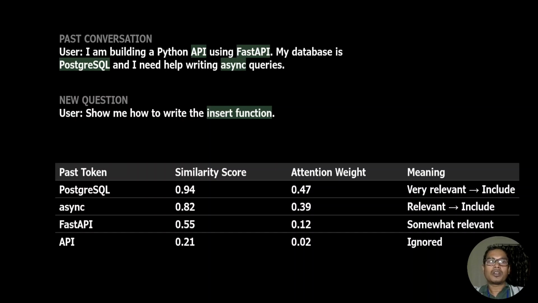Then, based on your question, like show me how to write an insert function, it will predict there is a 94% similarity, so that you are asking for PostgreSQL, right? So it will give the emphasis of PostgreSQL as 47%, right? Similarly for the other tokens, it will generate a score and attention weight, like 82% you might want async, and the attention weight might be 39%.